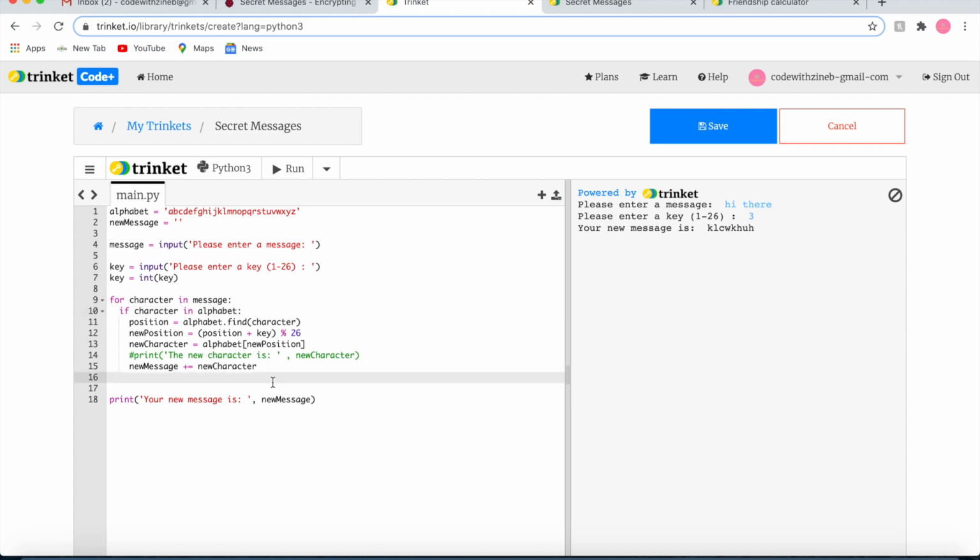There you go. And else new message plus equals. Just want to put the space in between here. So here I'm saying, for each character in the message, if the character's in the alphabet, you do this. I'm just going to delete this now, we don't actually need it at all. You do this. But if it's not in the alphabet, the new message just equals the new character. Plus equals new character.